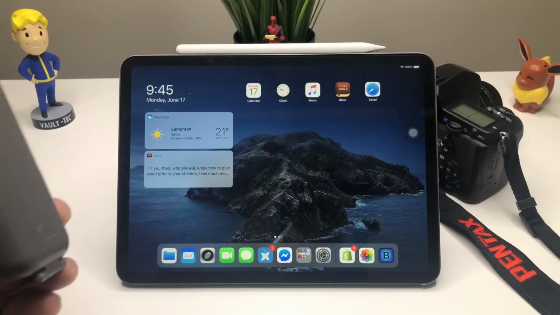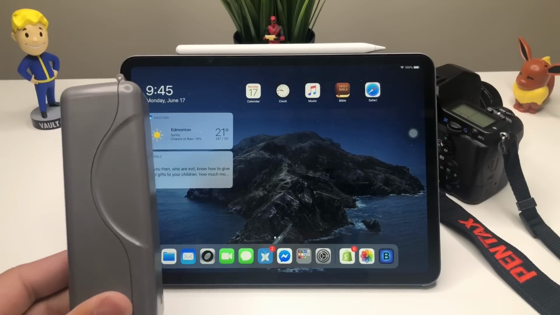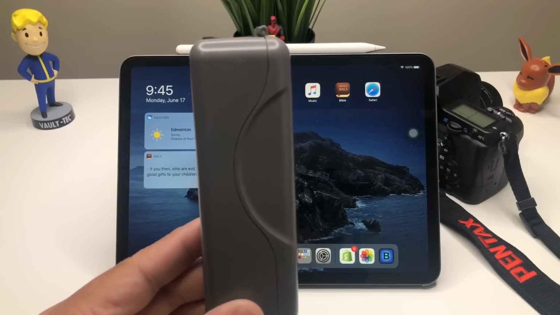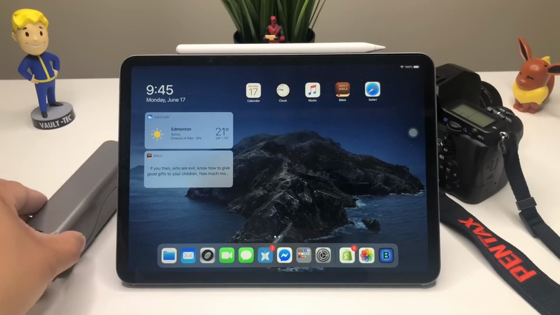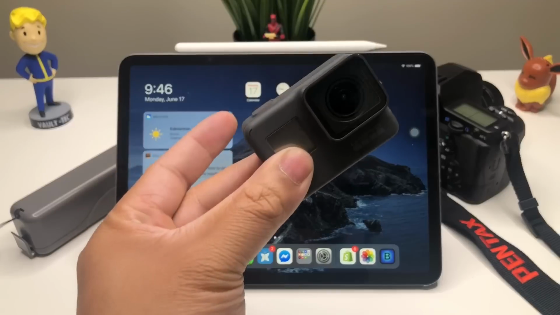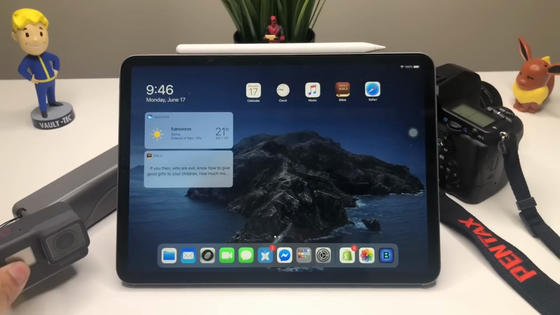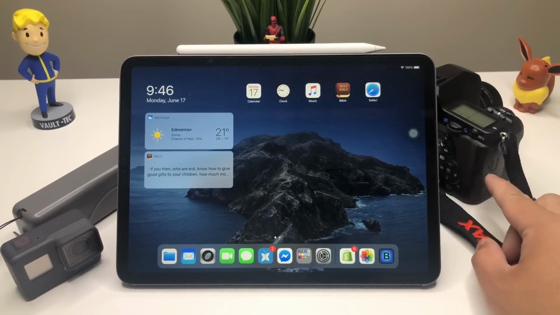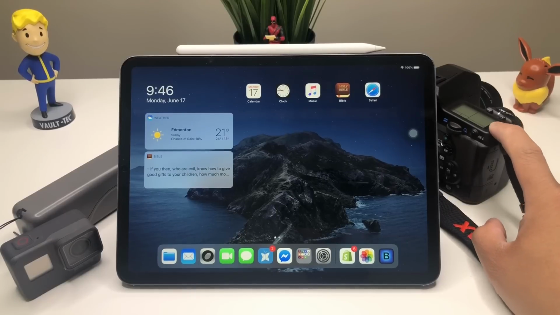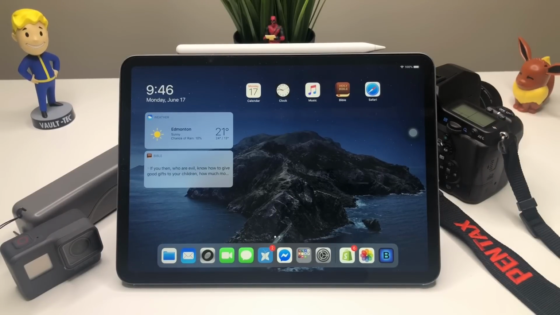And today we're gonna show you how to transfer files to your DJI Osmo Pocket, something like this, maybe a GoPro, or even from your SD card or your camera. Here we go. As you guys already know, Apple released iOS 13 Beta 1, and today we're gonna show you how well it does on transferring files from different devices.